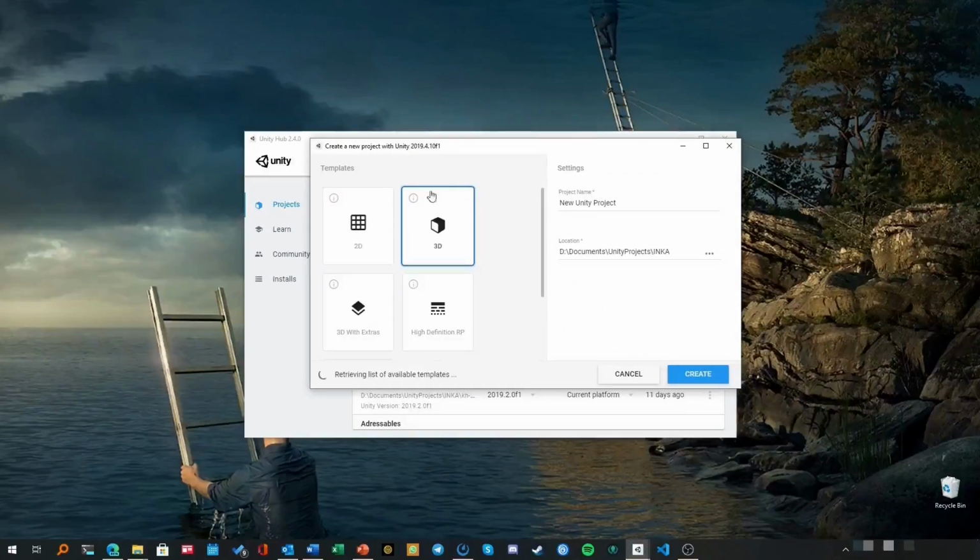Then we get a window where we can choose various templates. By default, it's set to 3D. In Unity, you can also create 2D projects, and there are various other templates, for example, for other graphics options. I'll leave it on 3D for now. That's the standard selection, and that's enough for us for this first video. And what we're going to do with it, we assign a name for our project. I'll call it First Steps.